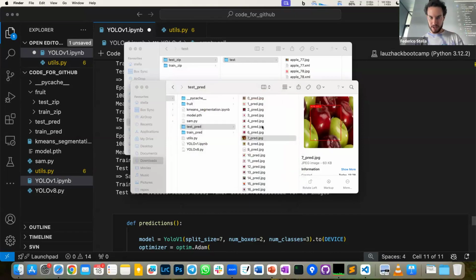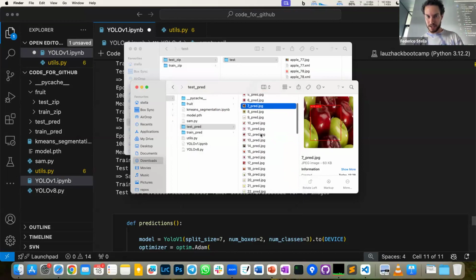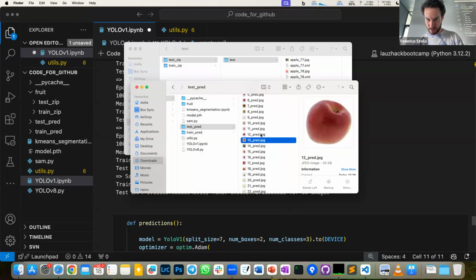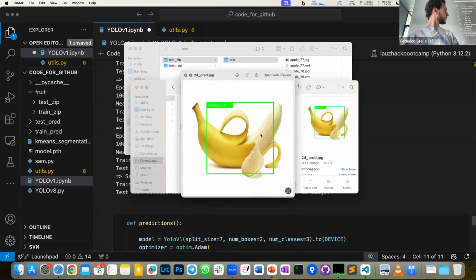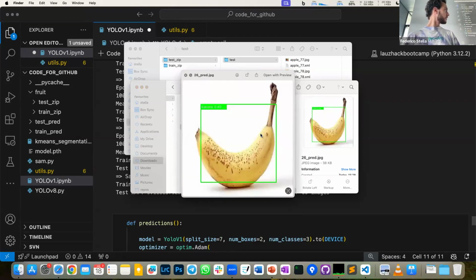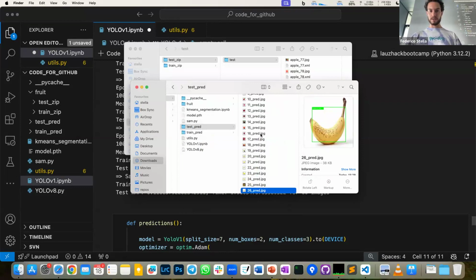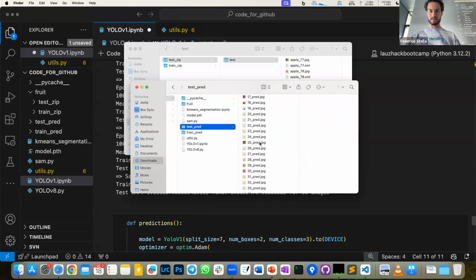So something is working, something isn't. But again, that's to be expected with such a short training. You can try to use the same notebook with a bigger dataset and a longer training and see what happens. Yeah, some bananas. I mean, it's doing something also on the test set. It's getting there, definitely. It just takes some time to train.